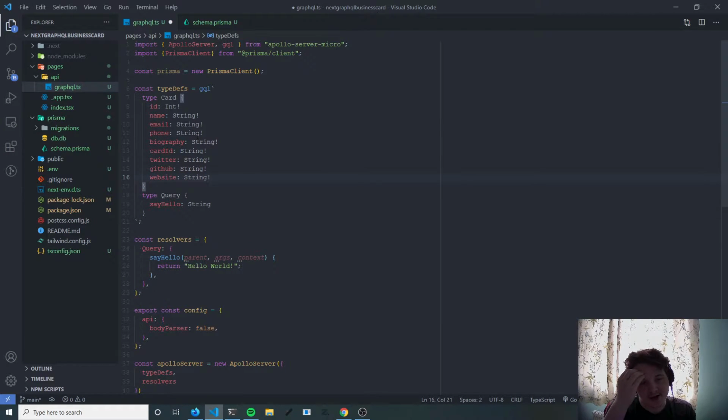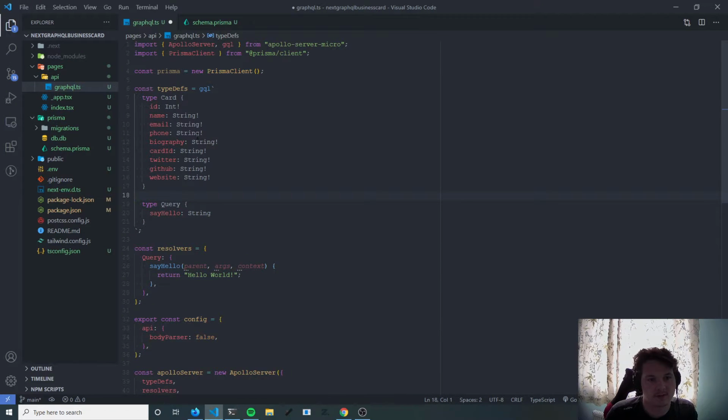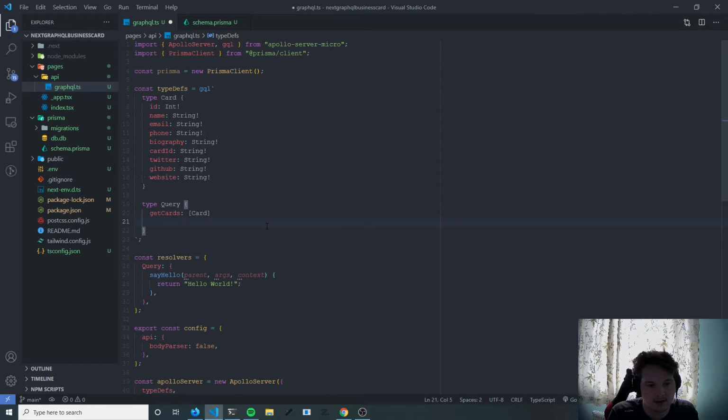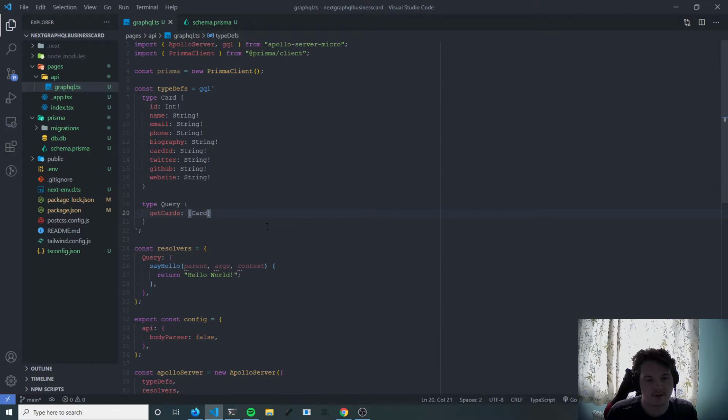Okay, so we have our card type. So that's good. That's a start. So what do we want to do with this card? We want to be able to query, let's say, first of all, to get all cards like this, and that is going to return an array of cards. It's not all cards, it's going to be get cards, and that's going to return a card. And then let's go with that one for now.